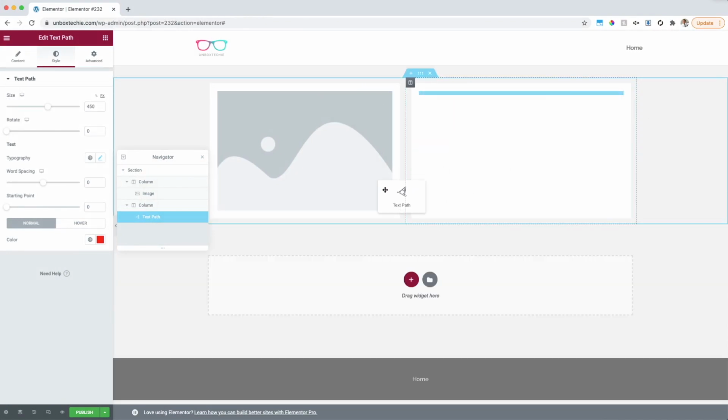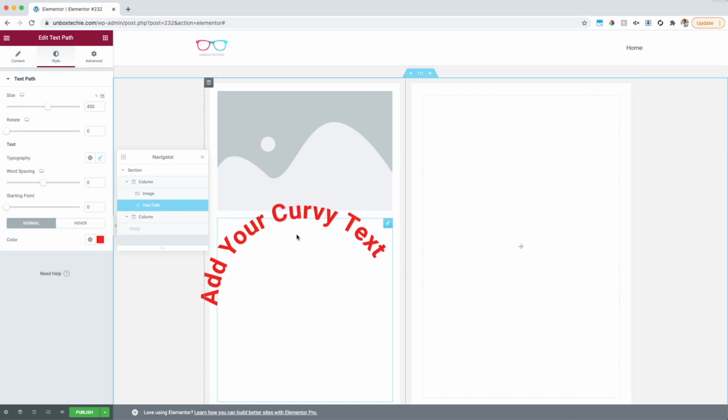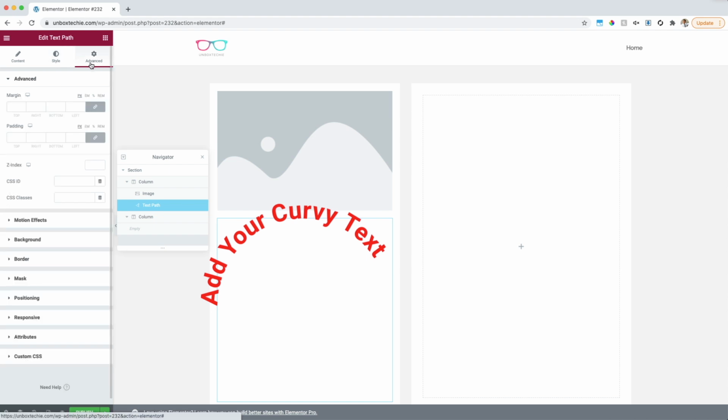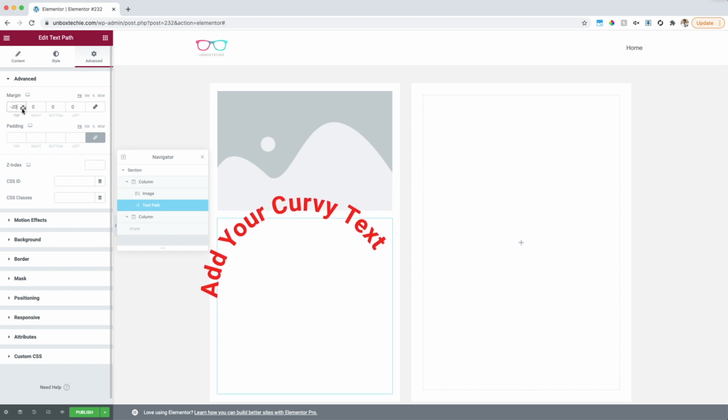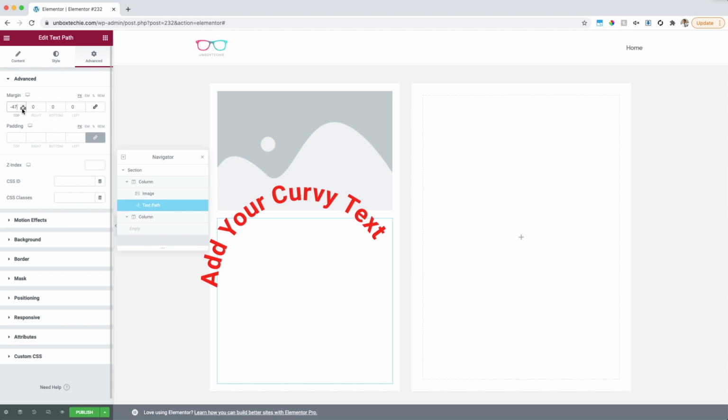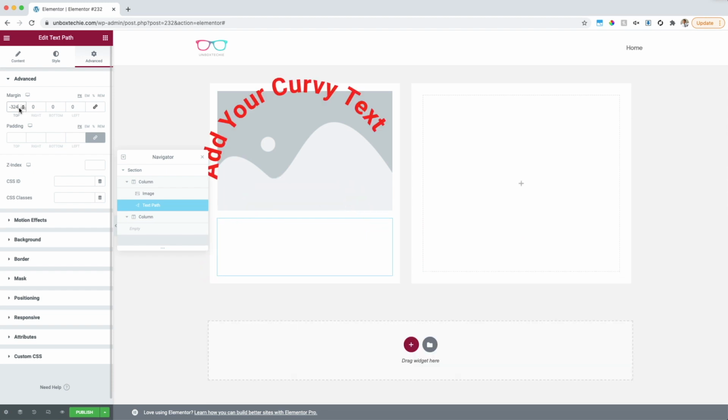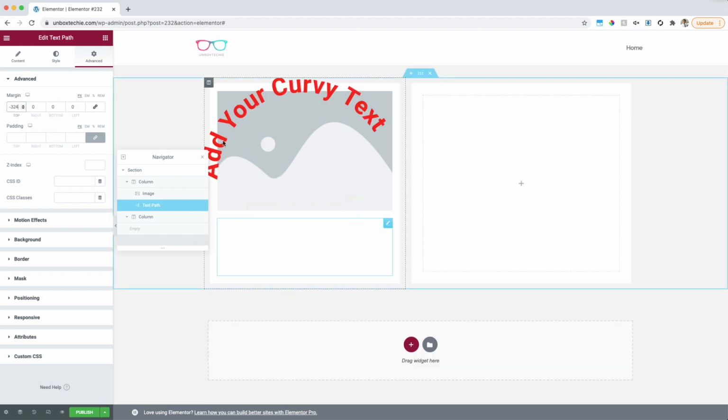drag this text path element and put it right below the image. Let's say, for example, this image is a picture of our product. Now what we want to do is add this text up over top of our product picture. So we're going to hit edit. We'll go over to advanced, down to margin, unlink the values together, and we can start dropping our top margin. As we drop the top margin, it will push this text up. Okay, negative 324 looks good for this scenario.